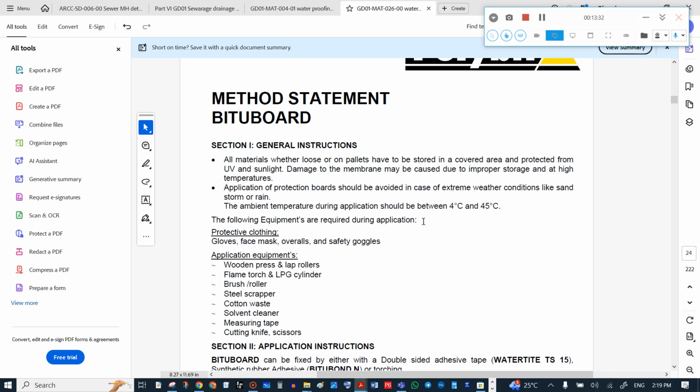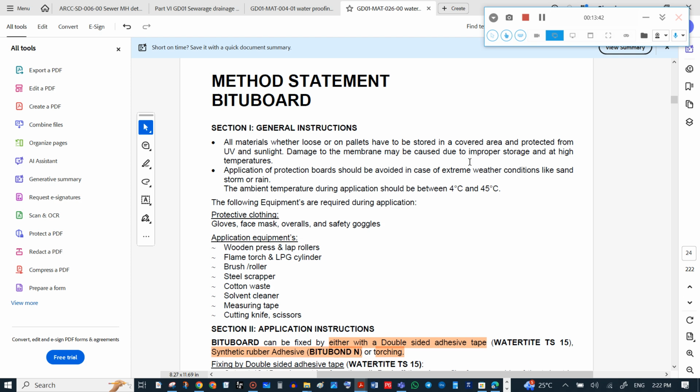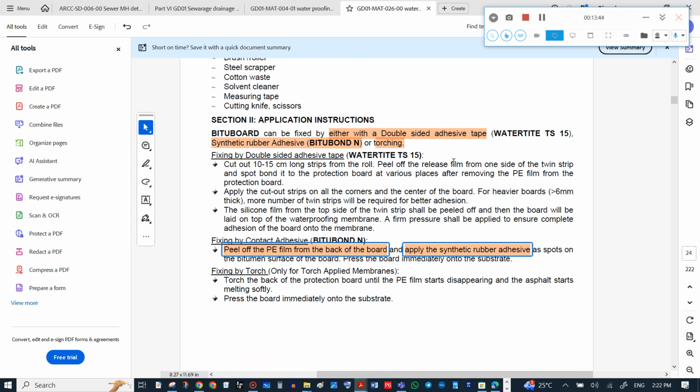Main points I will first underline and we will see. In the method statement, 3 methods are mentioned. First method is by using a double-sided adhesive tape. The brand name is Watertight TS50. Second method is by synthetic rubber adhesive Bituboard N, which we are using in our project. And third method is by torching.